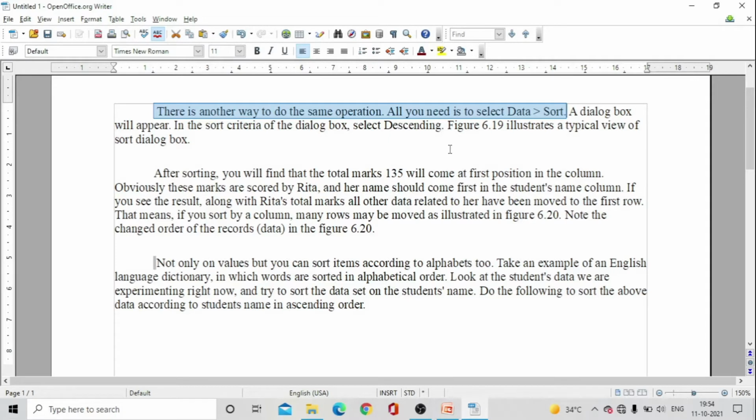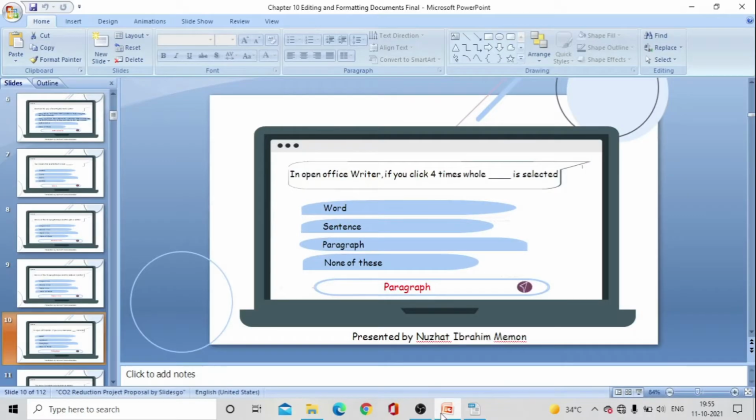Yes, so here first we go for double click. Here I am selecting this. Double click, as you can see, selects a word. Then if I triple click it, the whole sentence got selected. And if I click it 4 times, the whole paragraph will be selected. So let's do it. As you can see, the whole paragraph is selected. Now let's move to further questions.